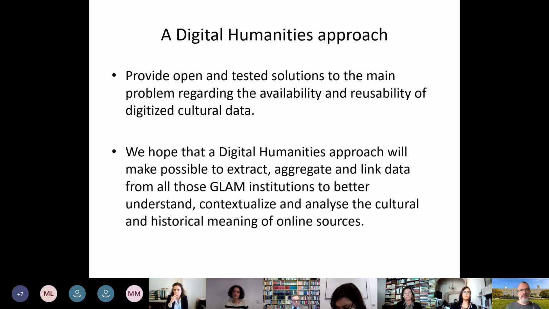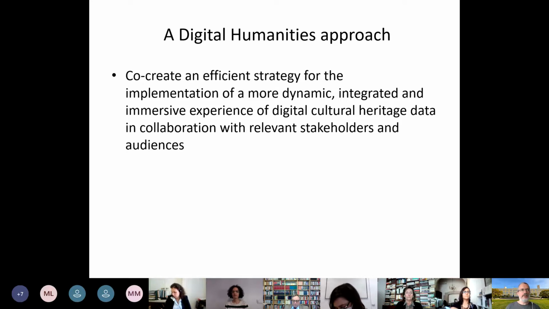For this digital humanities approach, what we aim is to extract, aggregate, and link data from all those GLAM institutions to better understand, contextualize, and analyze the cultural and historical meaning of these online sources. For this, we aim at a strategy or a policy, at least in the Rocio infrastructure and in the work that we began to do in the Digital Humanities Lab 2 years ago, in a co-create initiative, an efficient strategy for the implementation of a more dynamic, integrated, and immersive experience of digital cultural heritage data in collaboration with relevant stakeholders, but also with the audiences.